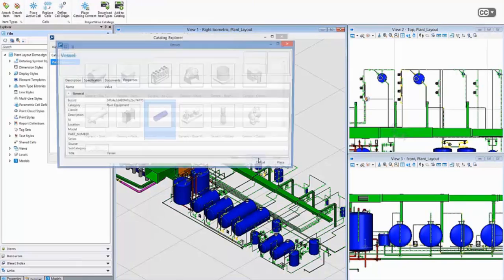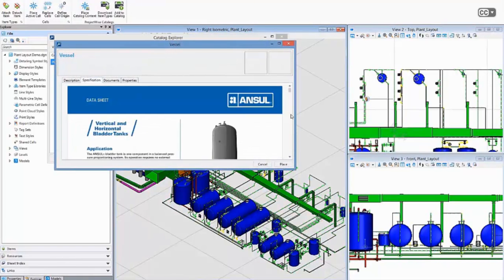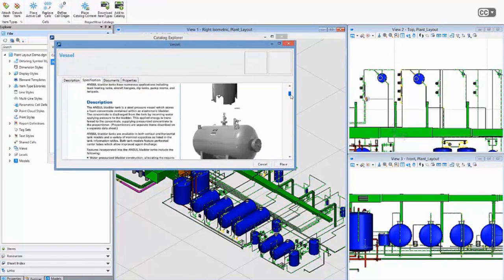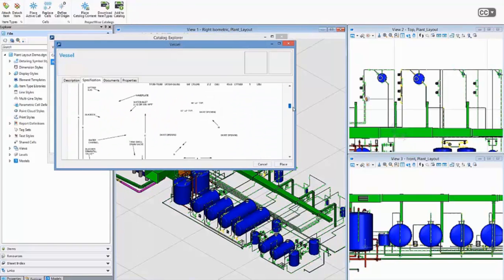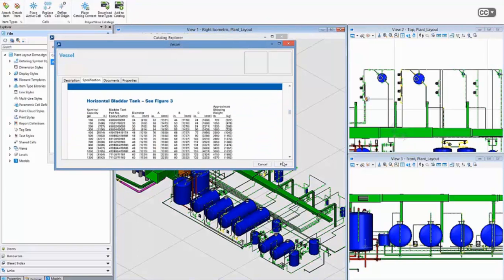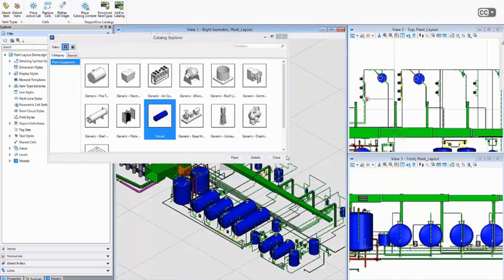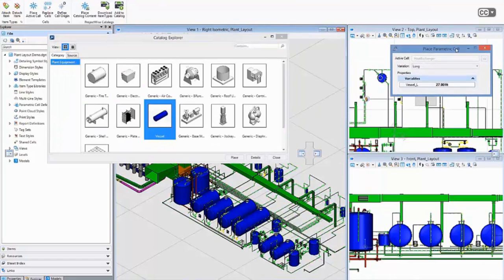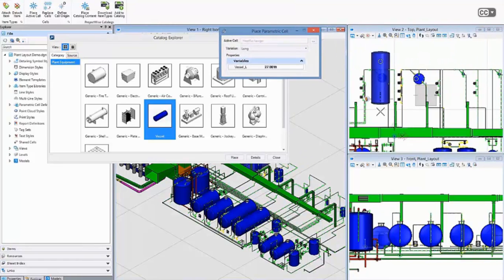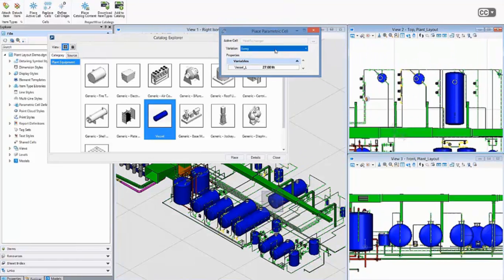As a plant engineer, you can search your project for plant components. Once you found the one you were looking for, in this case a vessel, you can view the properties and the specifications associated with it, and you can place it as it is, or modify the properties so it will fit in the desired location without having to create a new component.